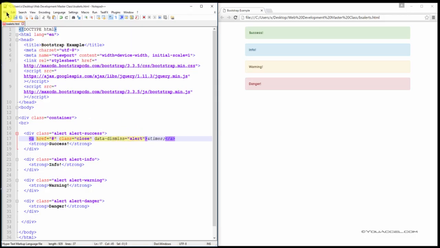And to test this, we'll save the document and refresh our web browser. Now you'll see an X appears on the first alert. If you click the X, the alert is dismissed.